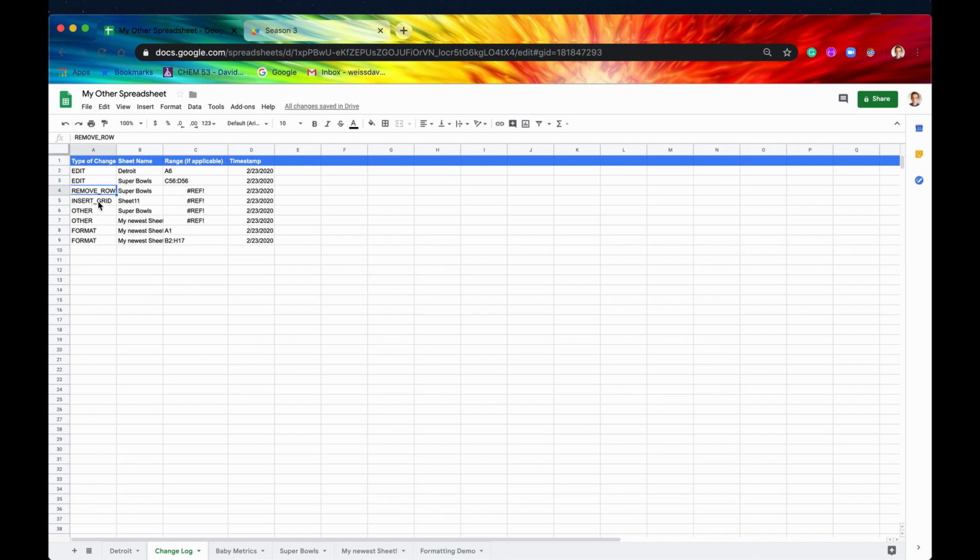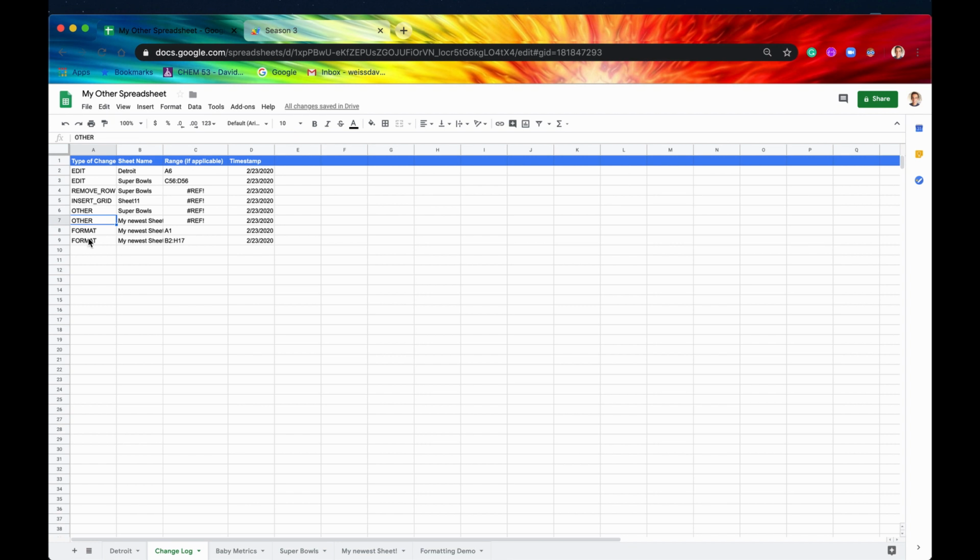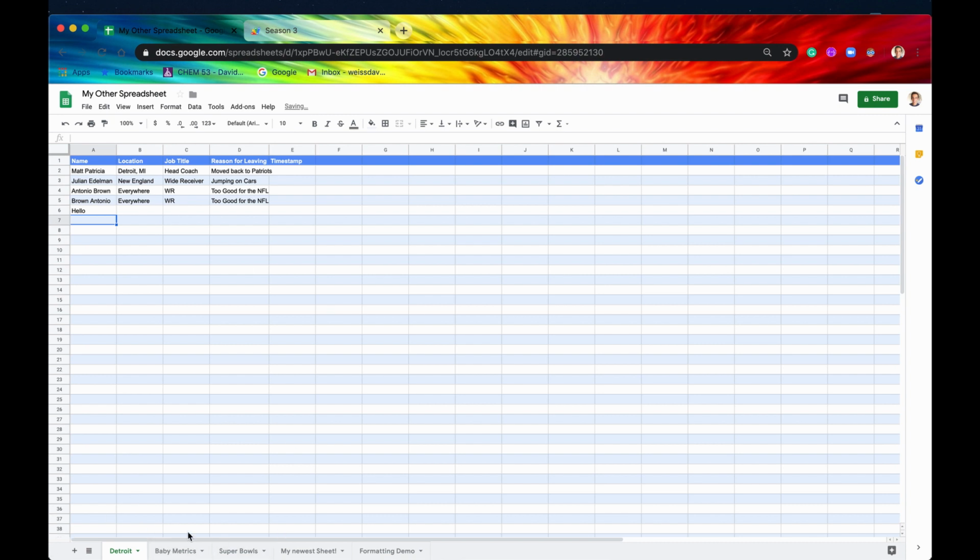All right, and then after that, we made a new sheet, and that is called Insert Grid. It was Sheet 11. After that, what did we do here? We went to Super Bowls, and we did something. I'm not really sure what we did there, but it was captured nonetheless. But anyways, we renamed this my newest sheet, and then after that, we started formatting, as you can see here, A1 and also B2 through H17, and all of these are captured with a timestamp. So that's pretty cool. That wouldn't have been captured alone on an onEdit. So if you need to, you can hide this sheet and then just let it run in the background while people make all their changes to this spreadsheet.